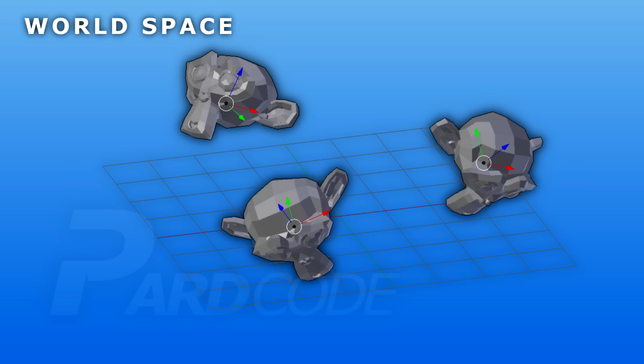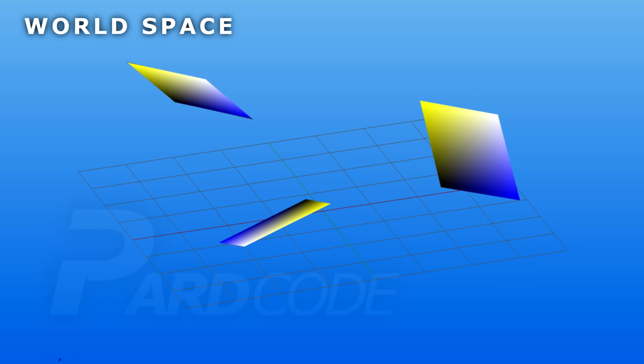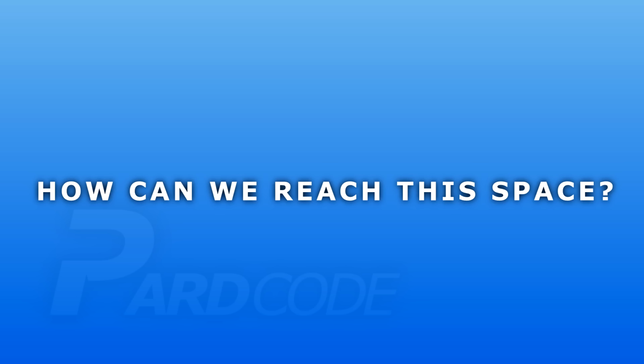Then we have the world space. What is the world space? It's the coordinate system in which we will place all of our 3D objects and in which they can be transformed in every way we want from their original position. It is called world because it acts exactly like it sounds, a world in which our objects can be placed and transformed. As an example, now we have the Blender models and now our quadrilaterals. How can we reach this space? By using the so-called world matrix.